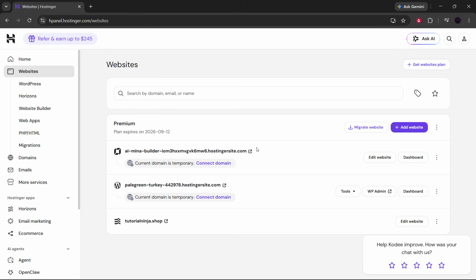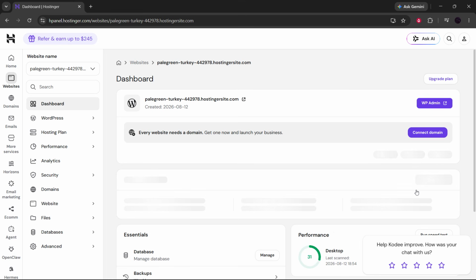Next, find the website you want to work on. If you manage multiple sites, take a moment to make sure you choose the correct one. Once you've found it, click Manage next to that website card. Depending on your account layout, you may also see options like Admin Panel or Dashboard, but the goal is the same. You want to open the management area for that specific website.